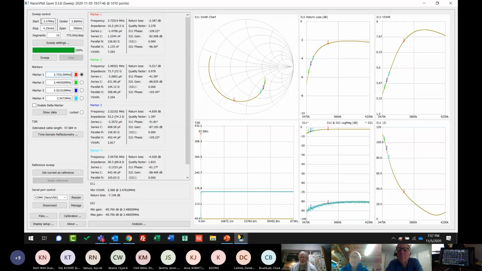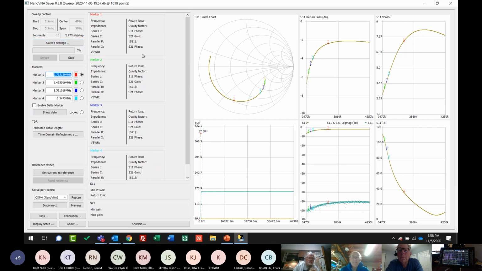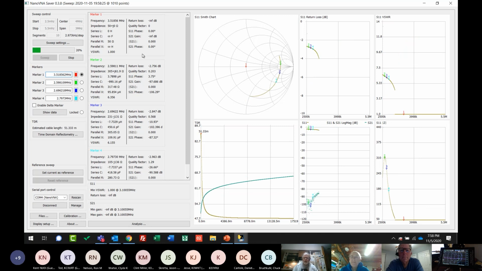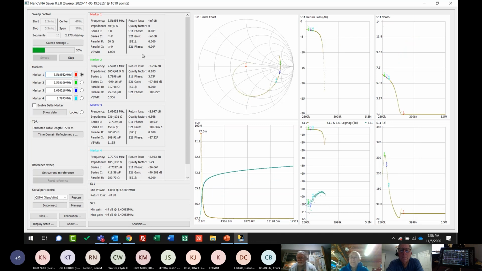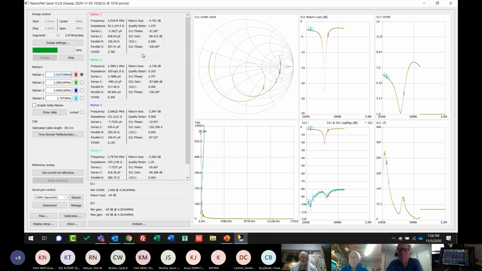Let's take a broader span and look at what we've actually got going on and try to figure out where it's resonant so that we can get a better idea of what we're doing. What I've done is I've expanded the sweep from 2.5 megahertz to 5.5 megahertz, sticking with those 10 segments because that gives me a pretty granular, about 3 kilohertz per step, and I'm going to do a sweep on that. What this will do for us is tell us where our resonant point is, and what we need to do maybe to get it closer to resonance.